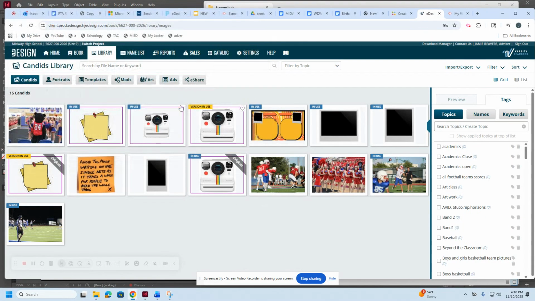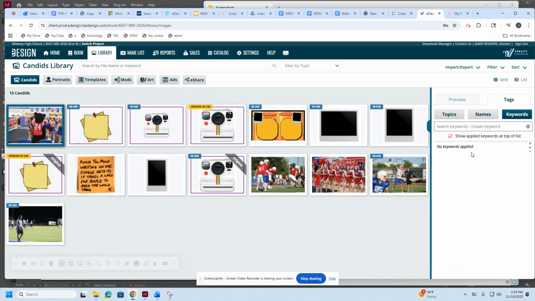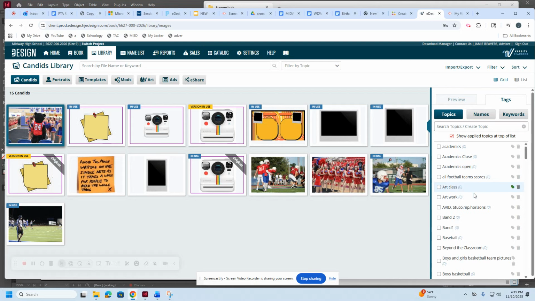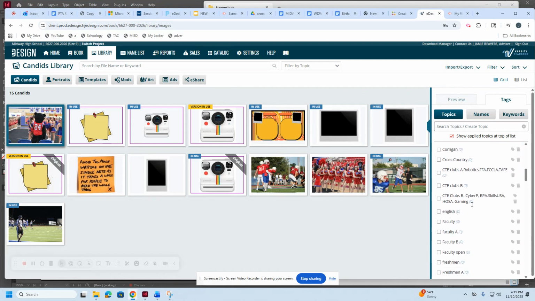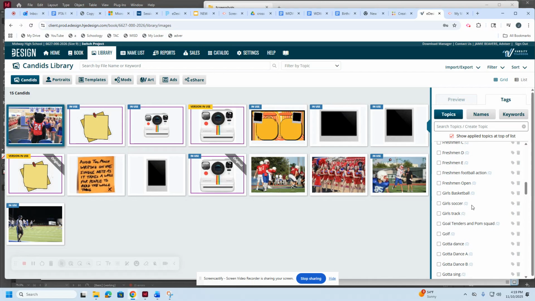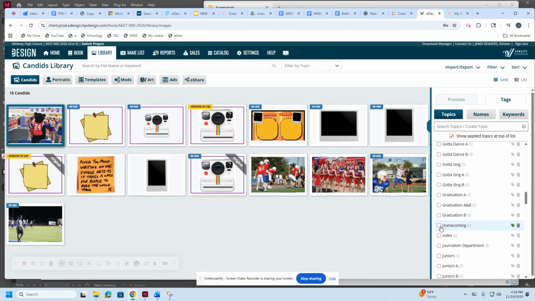Either way, once you upload your pictures, you're going to see, do you want to tag the images? Always say yes. You'll thank me later when you go to find photos, especially if you're uploading a lot of photos. So I'll click on the picture or pictures. They'll have a blue box around them. And I'm going to go to keywords, under topics. There should be a topic called homecoming, which there is. I'm just going to place a check mark here.